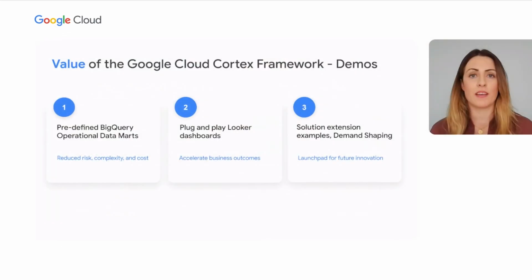So let's look at some of this value through three demonstrations. The first will show you our predefined operational data marts within BigQuery. The second, we'll see the plug-and-play Looker dashboards. And in our third example, we'll show a solution extension for demand shaping. All of this brings additional value to you and your SAP data, from reducing the cost and risk of implementation to accelerating business outcomes, and of course, providing a launchpad for future innovation. So let's check this out in our first demo.